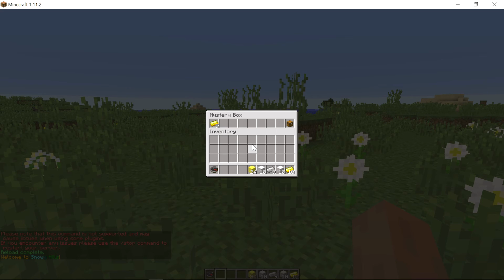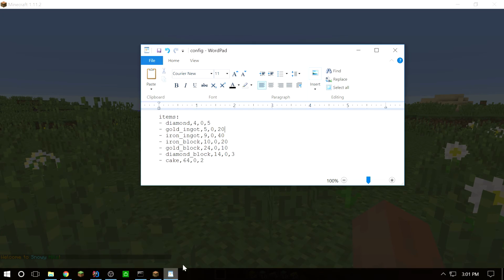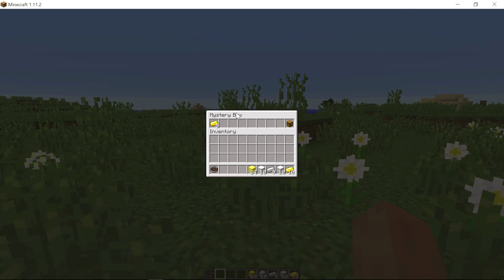Boom. So you can see it's a little bit faster. And what did we get? We got gold ingot. How rare is that? That is a 20% chance. So that's common, obviously, but we have to keep doing this to see if it's true. So as you can see, we got iron, which is really common. Let's try it again. Iron, common. As you can see, we're getting the common item, which is iron.